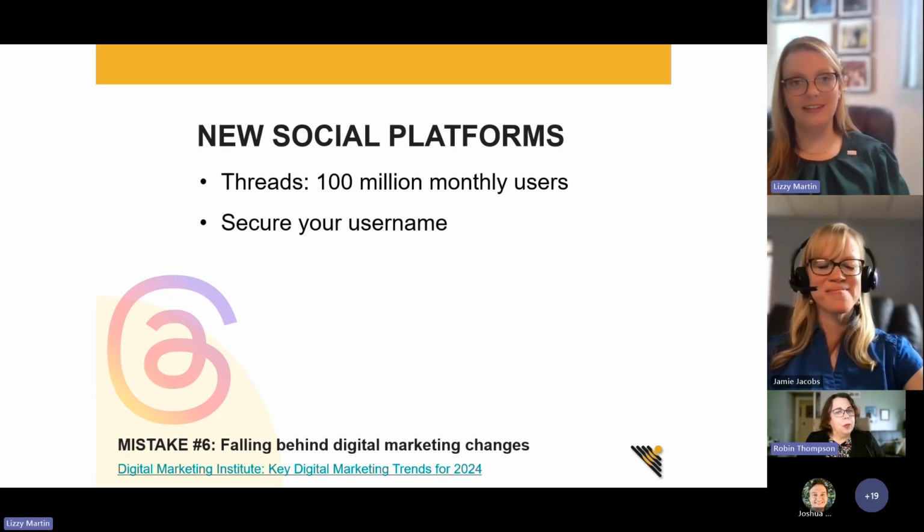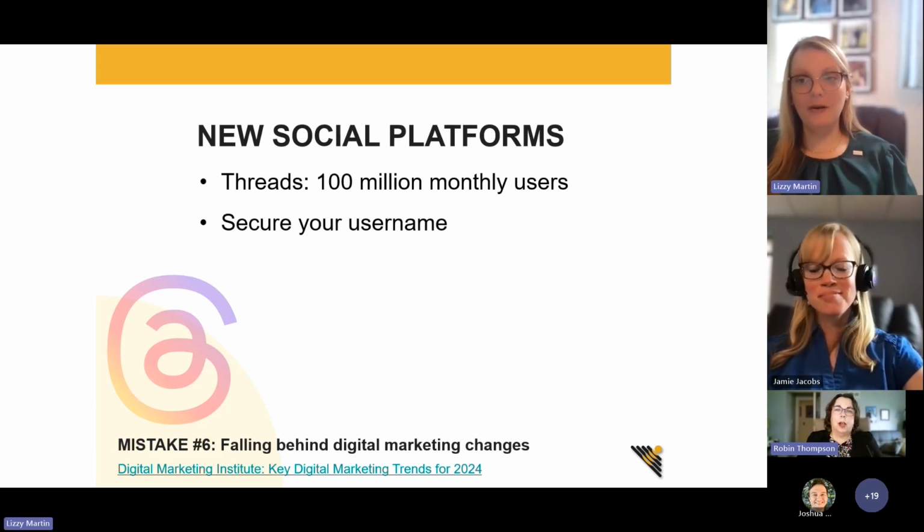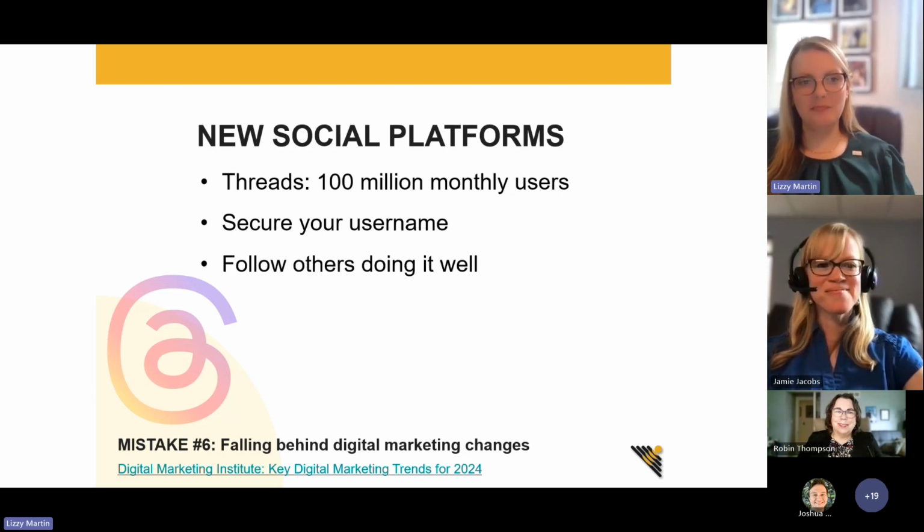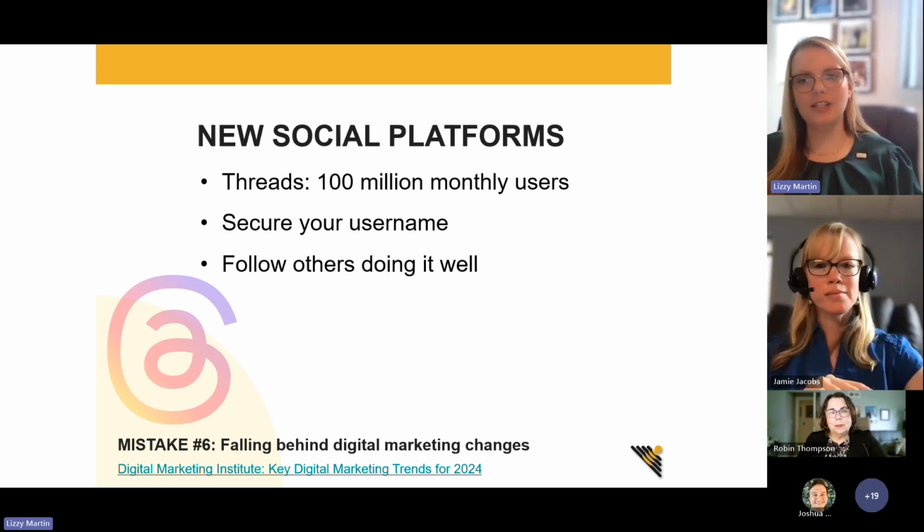We've got about a third of the people are using it, and about half have not even heard of it until now. So there you go. All right. Glad you're here today then. Go ahead and get your username locked in, but don't feel like you have to use it right away. Feel free to sit back, follow some other organizations on there and see what they're doing.